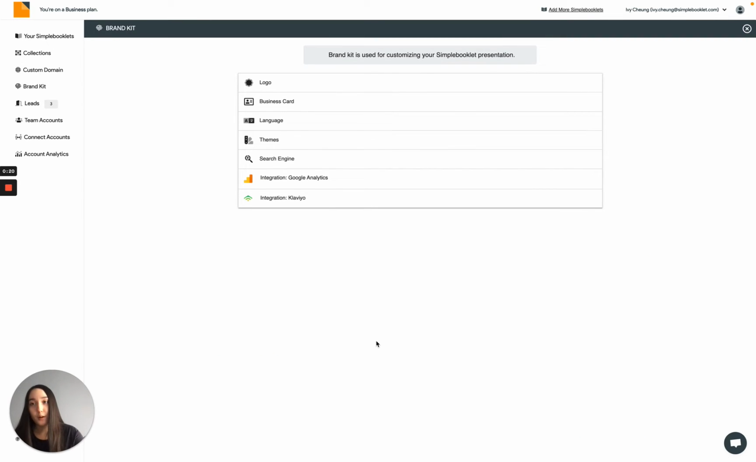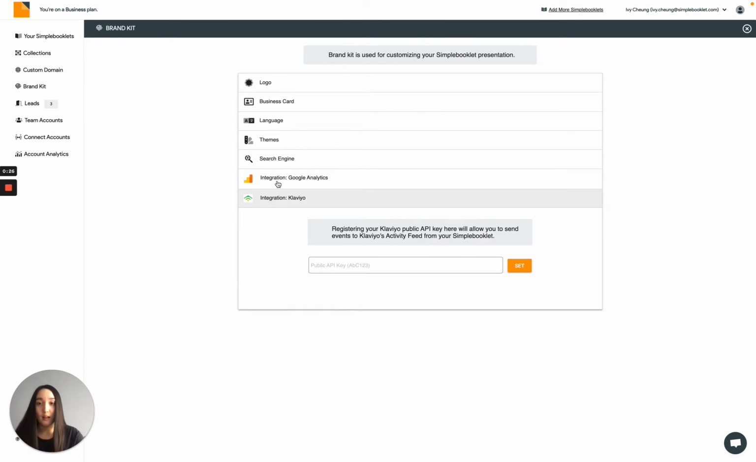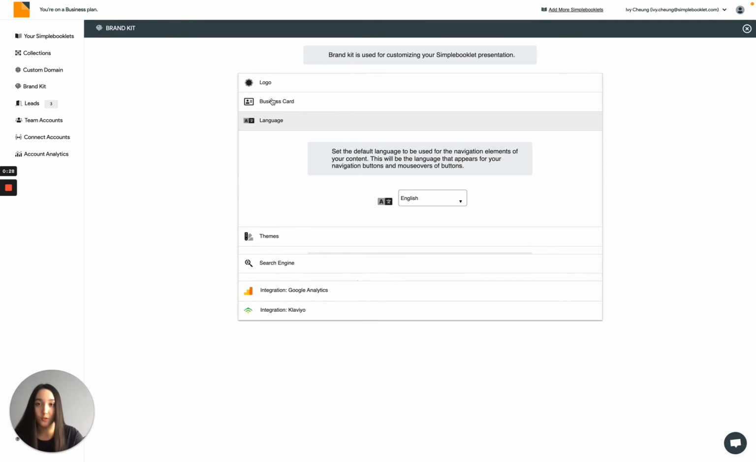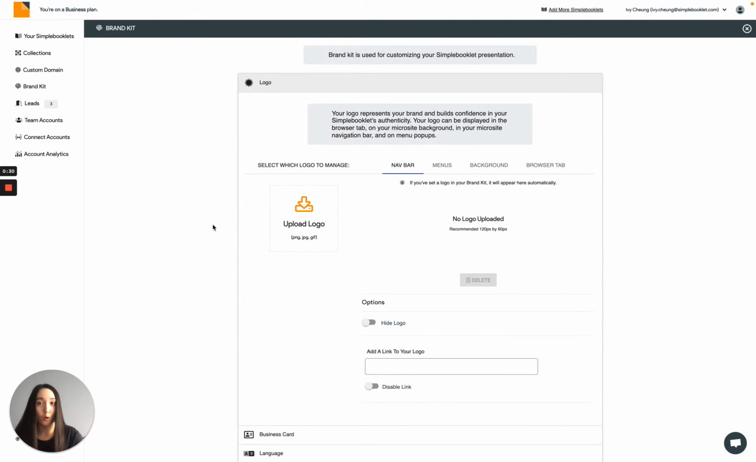After you've arrived to your Brand Kit window, you should see this window appear before you, as well as all these various integrations that you can fill in or add to. So what a brand kit essentially is, is a series of customization options that you can very rapidly apply to your booklets in great amounts at one time.